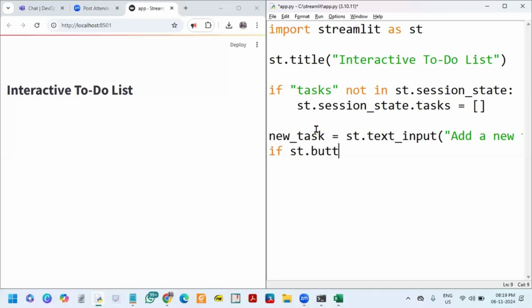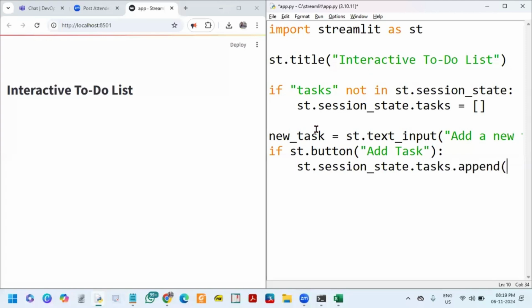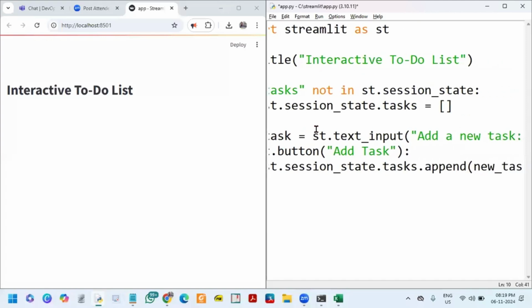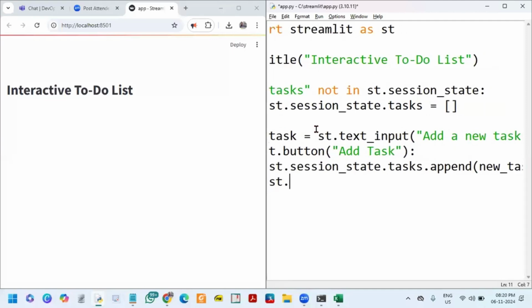Okay. So if submit button, that is add task. Previously we have used submit button. Now we are calling it task. If this button is clicked, we'll take the current state, session state. And from there, we'll take the tasks and we'll append the task. And that is new task. Okay. And we'll use experimental rerun, not return. It is rerun. Experimental rerun. Okay. If there is a spelling mistake, we'll check it.